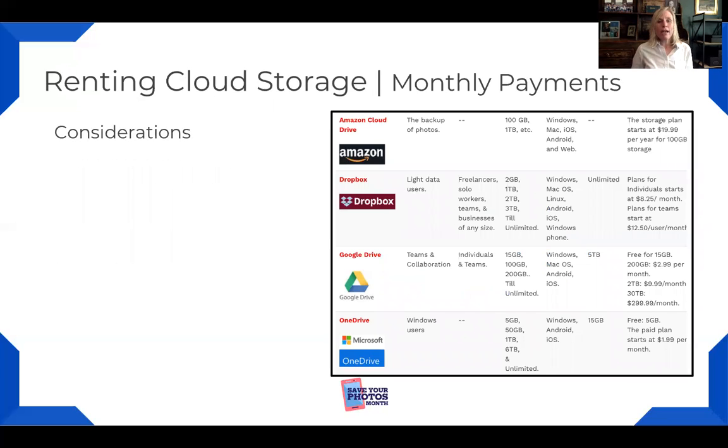Okay, so now let's talk about renting cloud storage. This is if there's going to be a monthly payment or yearly payment. This is just a quick snapshot online of some of the different places that you could pay monthly or yearly for this cloud storage service. And some things there to think about is that it's temporary. It's only going to last as long as you're making the payments, right? So it is a great short-term solution.